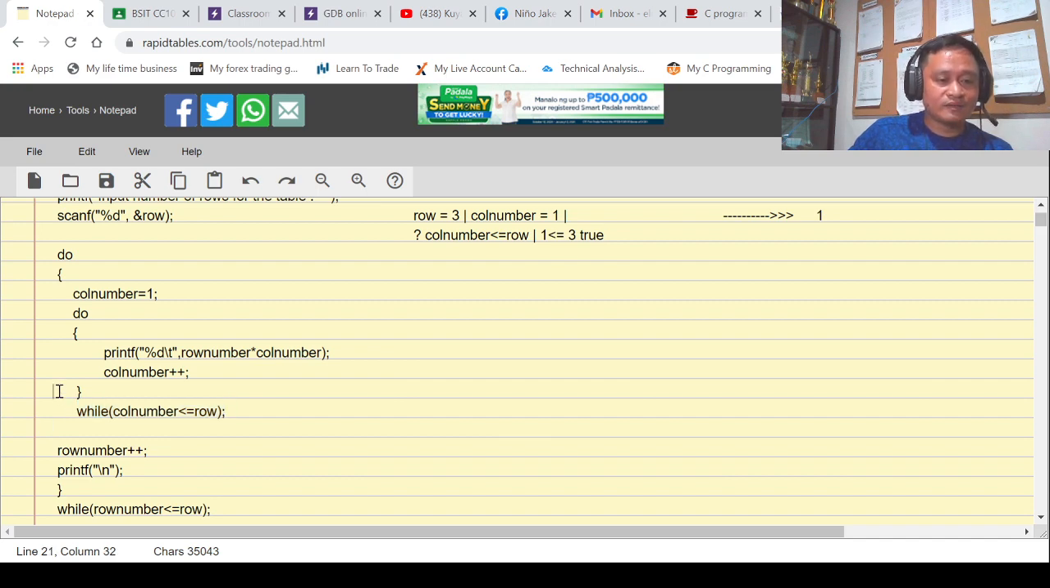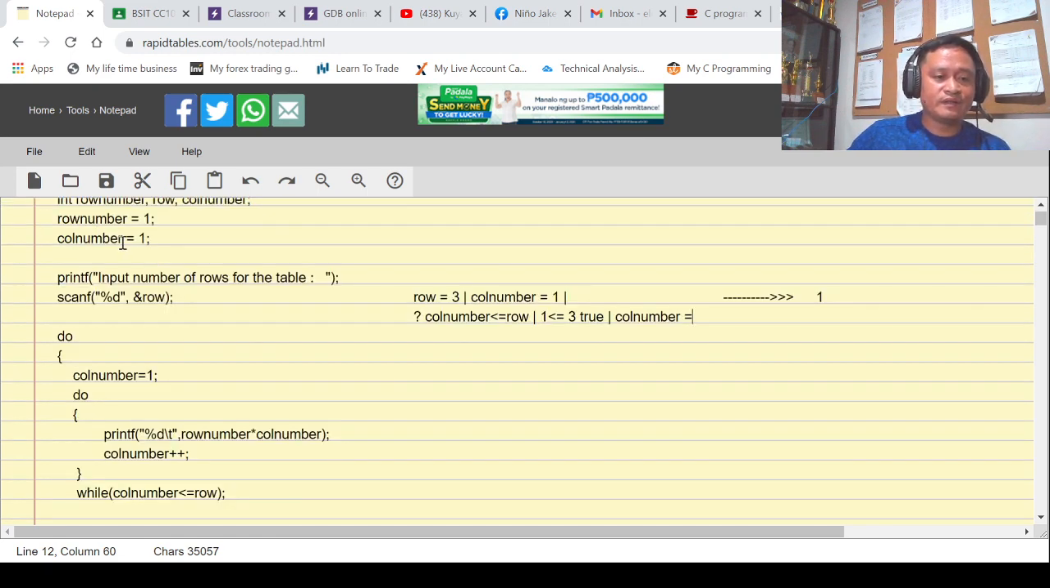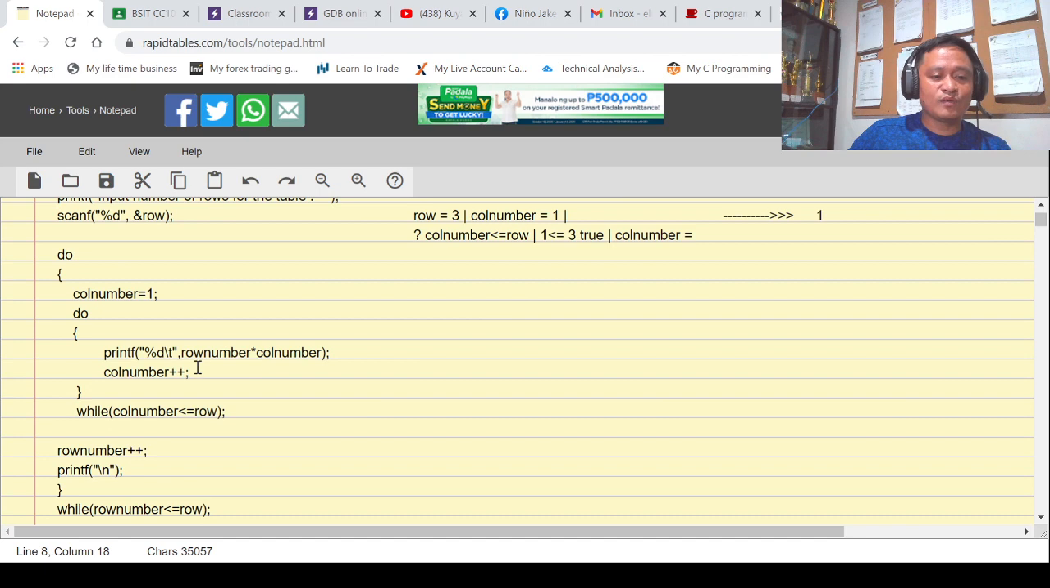It goes back to the loop. And while going back, our program increases column number. Column number plus plus means whatever your column number is, increase it by 1. Our column number is 1, so because of column number plus plus, it now becomes 2.